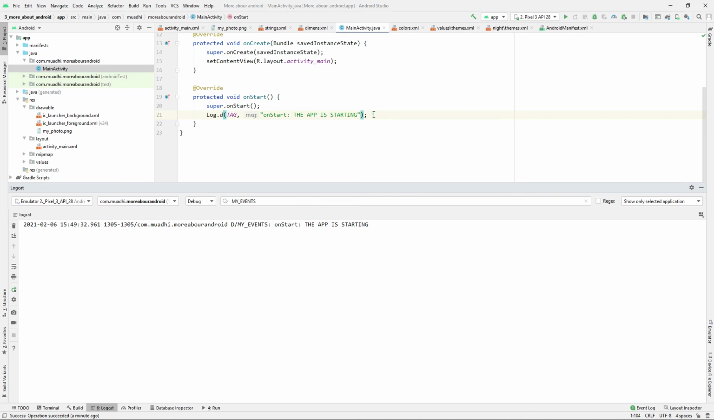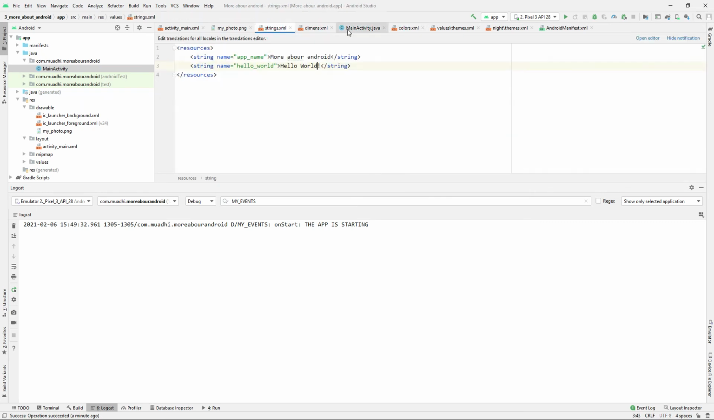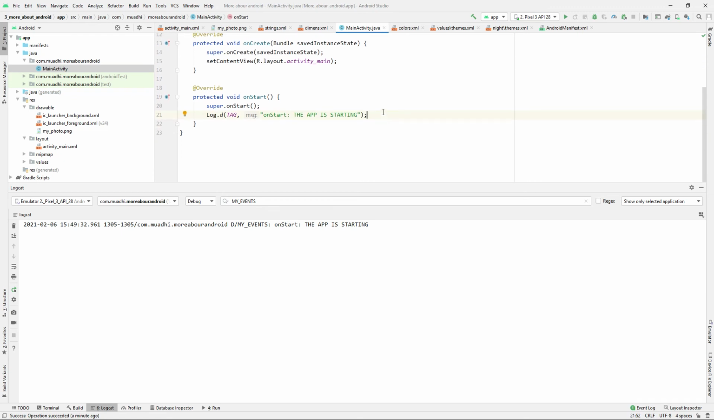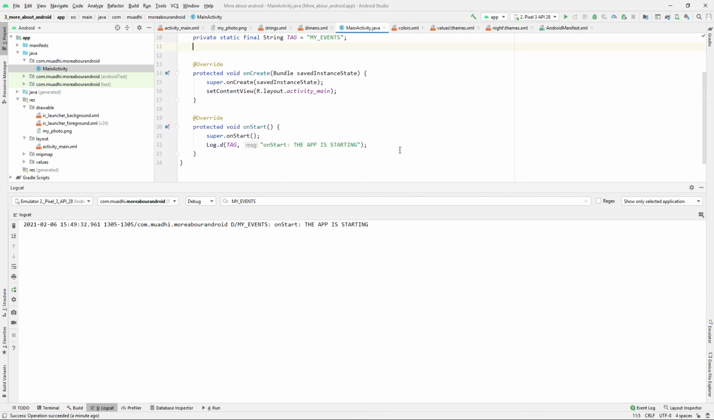You can do that. For example, this text, you can set it to welcome. You can put even a toast message. Let me show you a toast. I want to call Toast. This toast will need a context. Just write Toast like this.